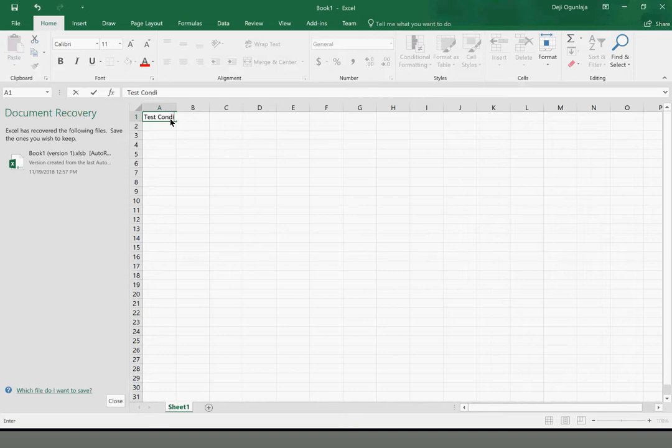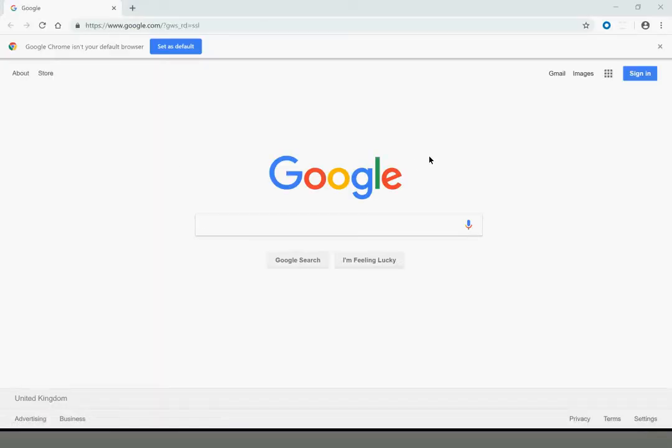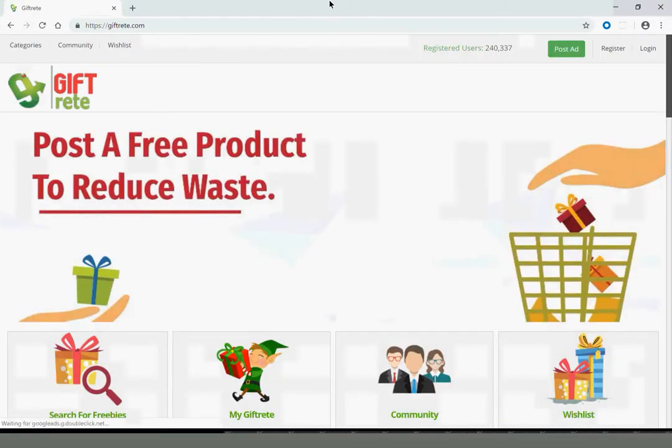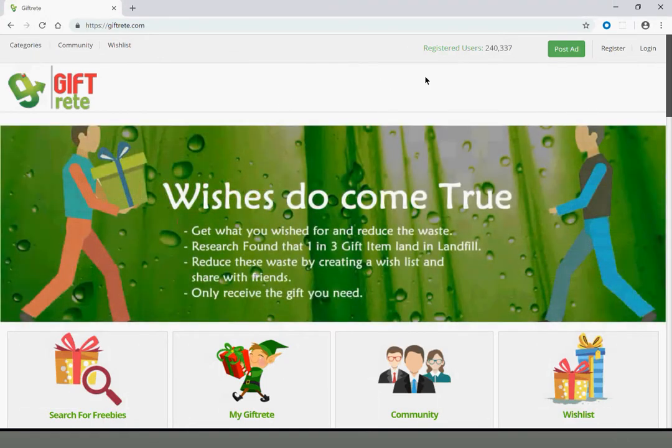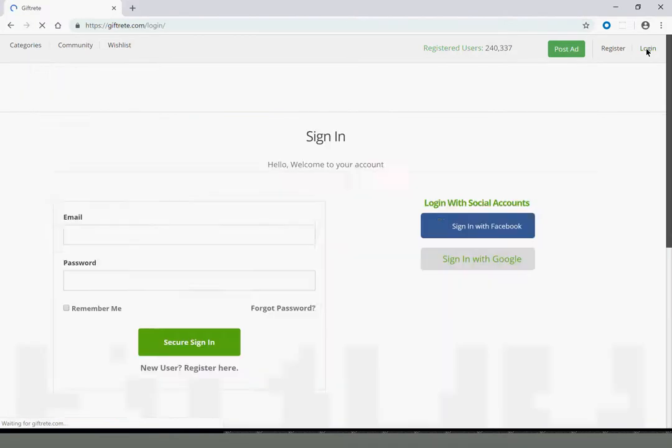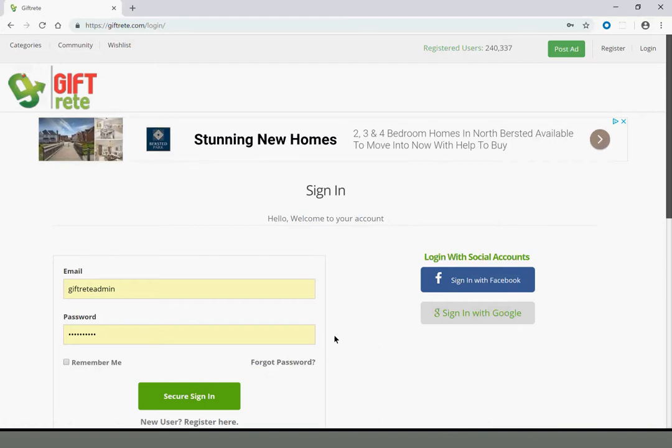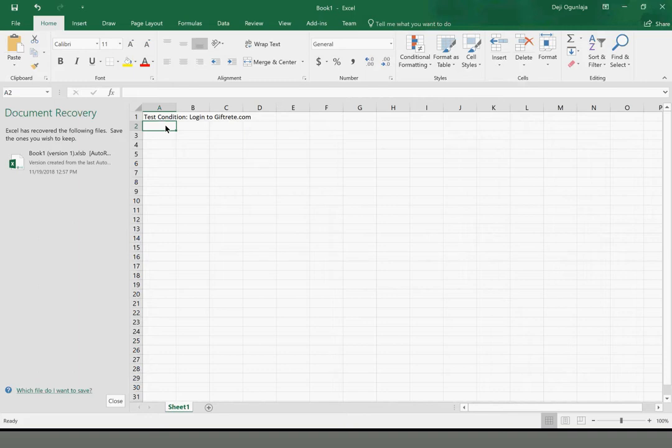My test condition, I want to do a quick test right now. So my test condition is login to, so I'll bring a site up quickly. So I quickly want to test login onto this. That's what I want to do today. Now this is my test condition, login to giftreach.com.